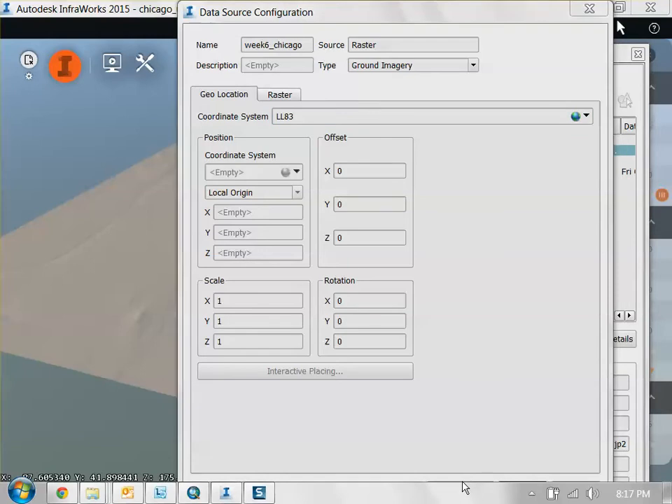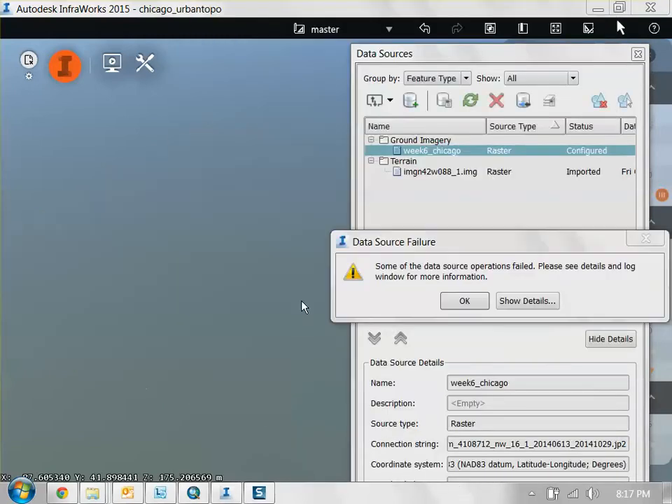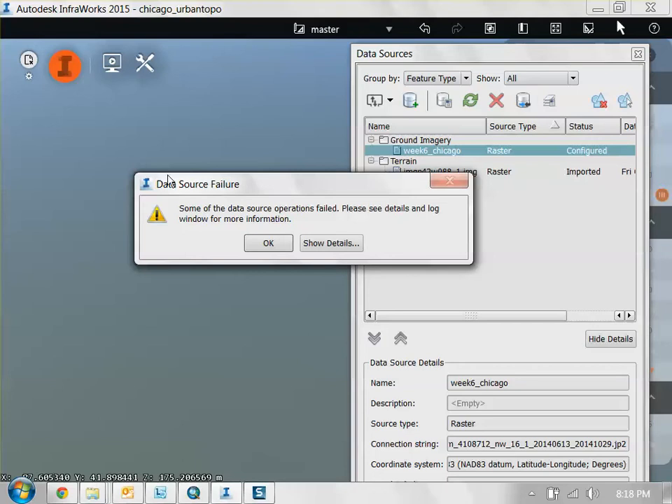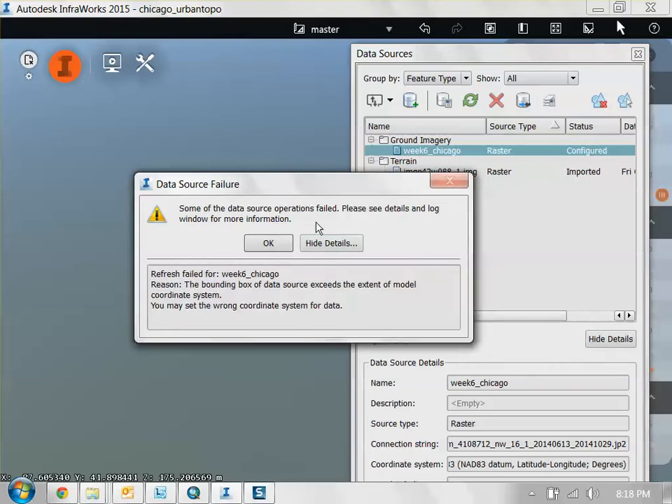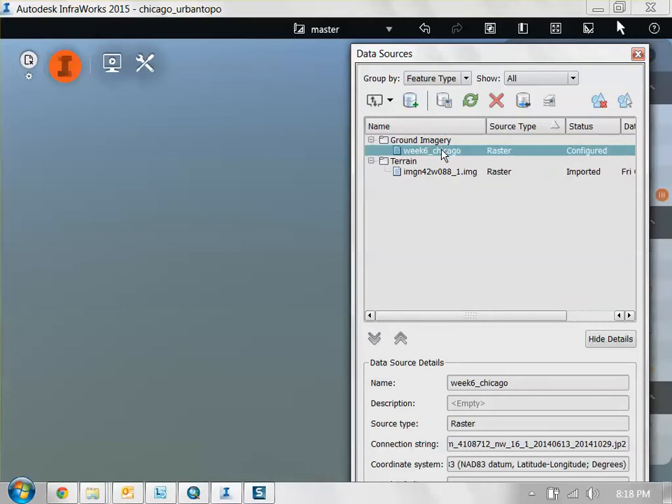I can click it. So you see what happens is a data source failure. And so I imagine if you run into this problem, you're saying, oh, what's happening? The reason this is happening is because the coordinate system is not accurate. And so let's double click here.